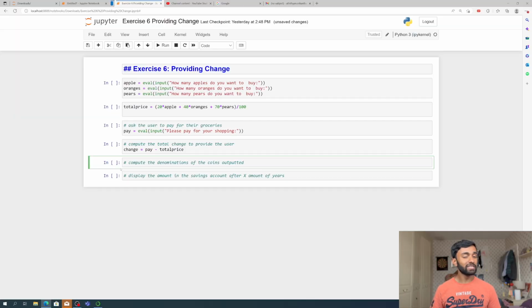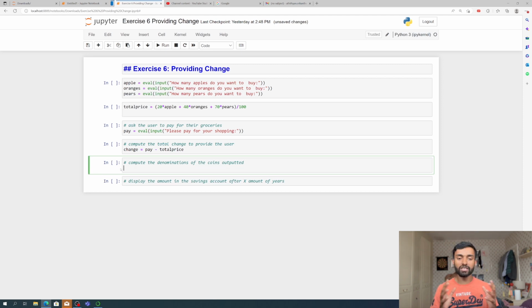Okay, so the next step is a little bit trickier. We want to take a step back and actually think logically about this before we go into the coding. You can see here, we want to compute the smallest number of denominations of the coins to provide the user with. So let's think of a random example.